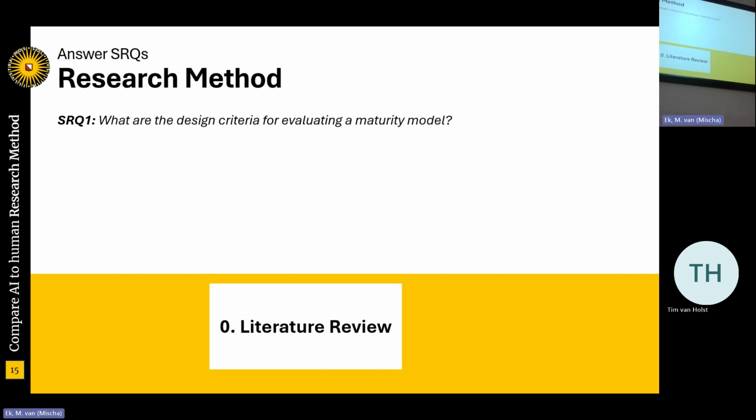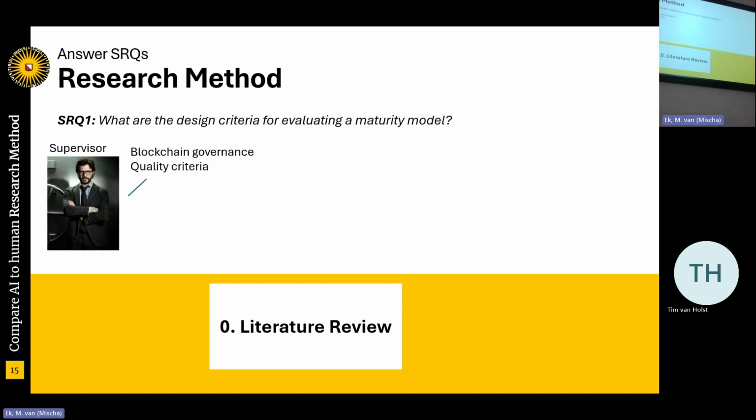So for the first one, what are the design criteria for evaluating maturity models? I did a literature review. I call it a 0-point literature review because this is really the start of my thesis. And it all started with my teacher saying, oh, here are some quality criteria. You could look at a paper published. And I'm like, all right, this gives me some kind of reasoning for it, but I do need to research a little bit more.